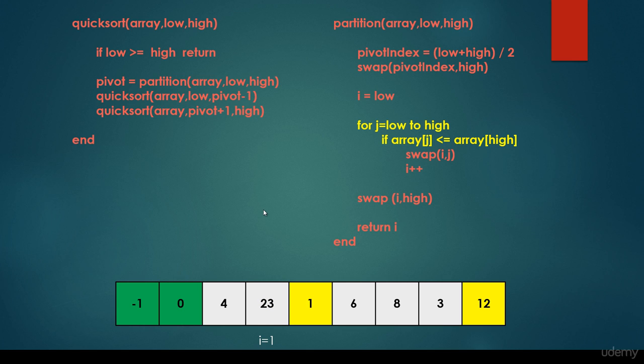23 is not smaller, so we keep going, but 1 is smaller than 12, so again we have to swap 23 and 1. Okay, and we have to increment the I value. Okay, what about 6? 6 is smaller than 12, so again we have to swap, and we have to increment the value of I. What about 8? 8 is smaller, so we have to swap, okay, and we have to increment I.